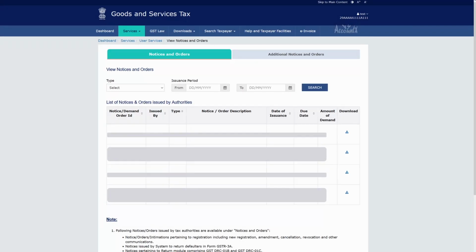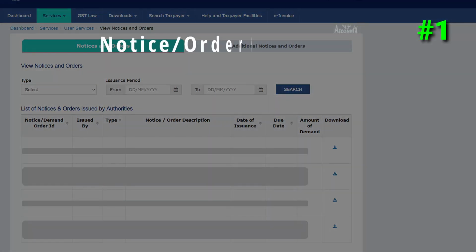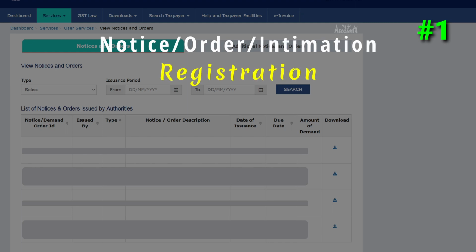Now, why do we have two tabs? I mean, how do these two tabs differ? Let's start with notices and orders tab. This would list out 1. Notices, orders or intimations related to your registration. For instance, it could be related to your new registration, amendment of registration, cancellation of registration, revocation of cancellation of registration, and so on.